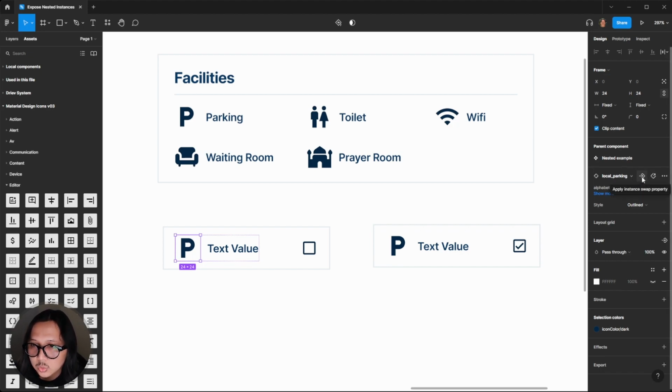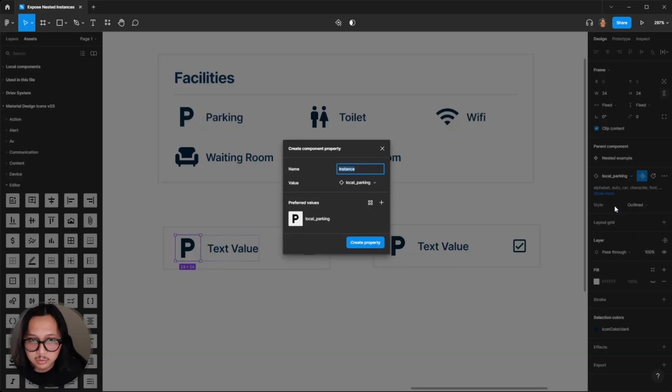So I will swap properties. I will click it, and I will rename it as another property, let's say facilities icon. Okay, now I will add some icons based on the output of facility.